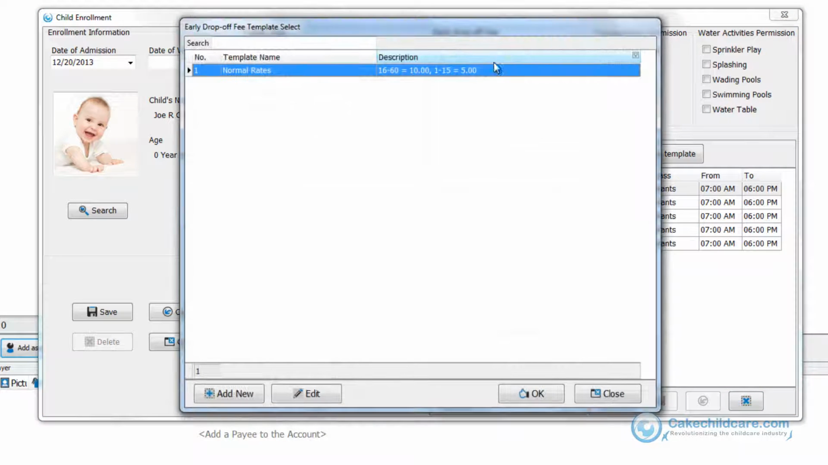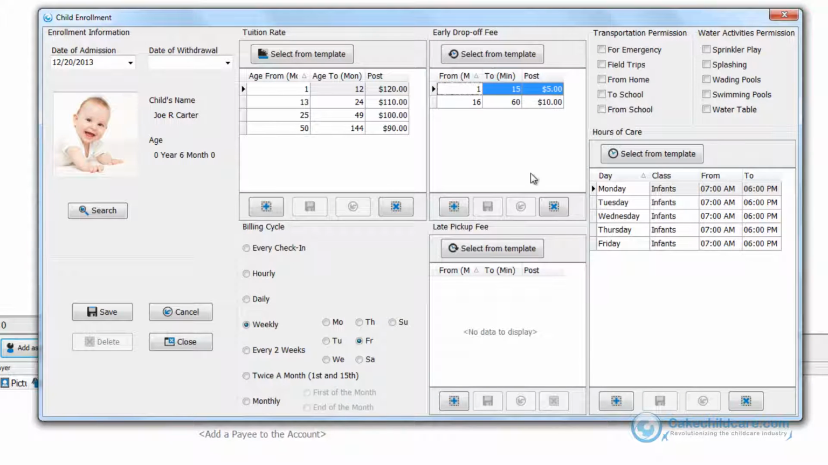So now we can go back to the early drop-off fees and select a template. Let's pick the normal rates. So as you can see, if Joe's parents want to drop Joe off 15 minutes earlier, a fee of $5 will be billed to their account. As always, you can create a new template or disregard it completely and simply customize your own early drop-off fee. The same applies to late pickup fees.